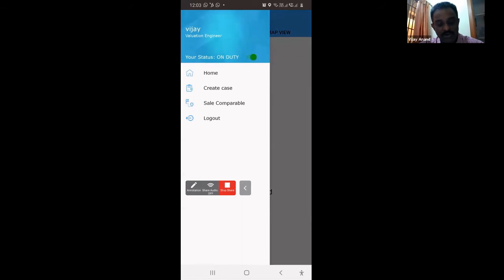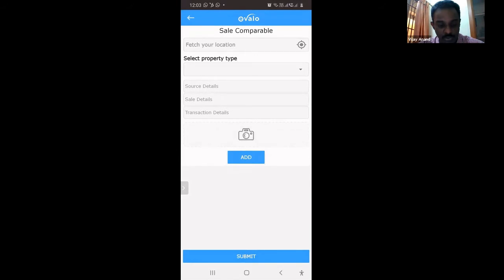On top of this, you will also be able to capture comparable instances. Let's say you're coming across a paper ad saying so and so apartment is launching for so and so price. You want to record it as a part of your database. From here also you'll be able to do that.